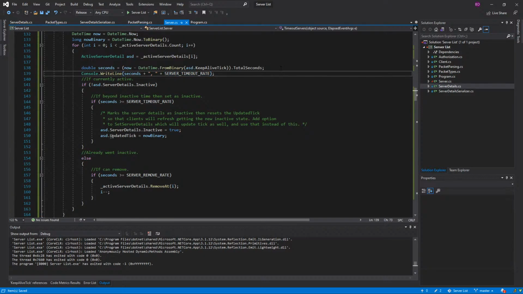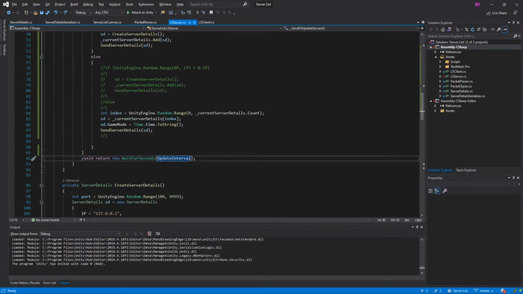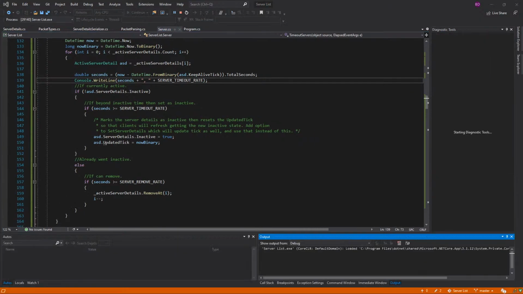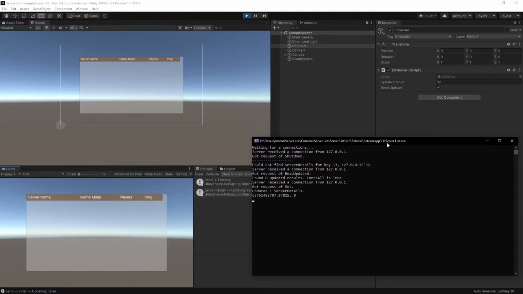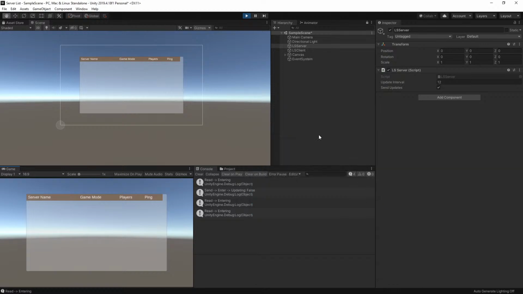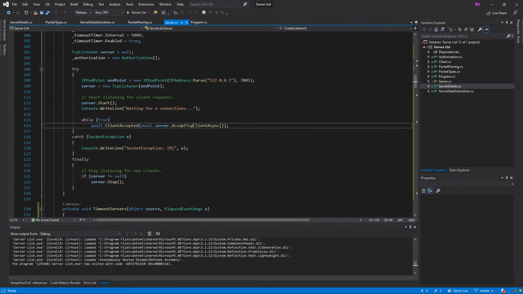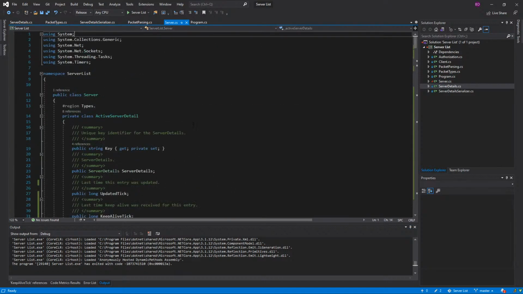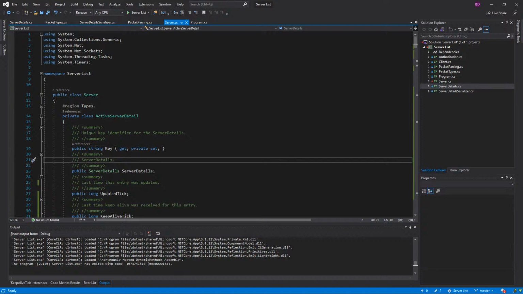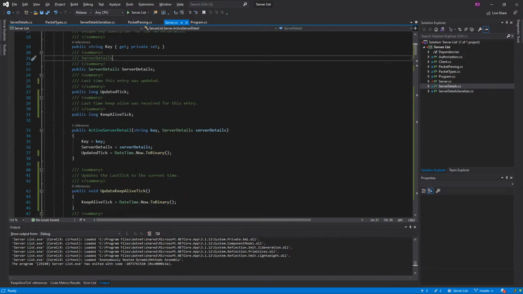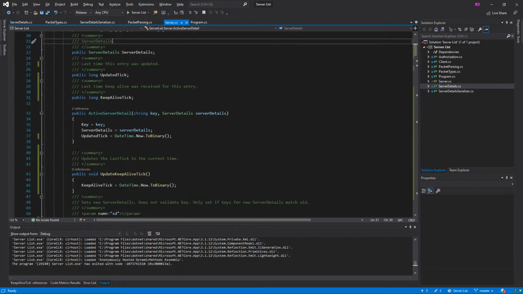I wonder if it's not removing the server and it's still marked as inactive. I don't think it is because it should mark the server as active when it sends new data, but let's just find out what's going on here real quick before I make any assumptions. Okay. That's a lot of seconds. That explains why it's being removed. I'm in the wrong one here. Nope, that is the right one. So the seconds is clearly wrong. Update keep alive, that's correct.